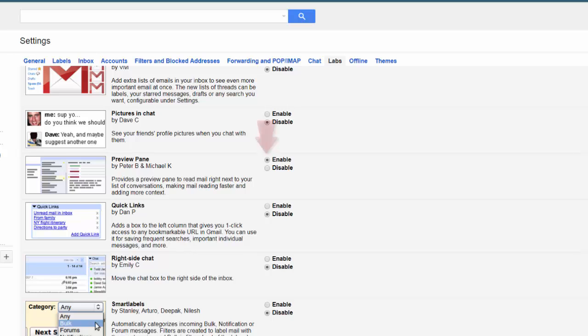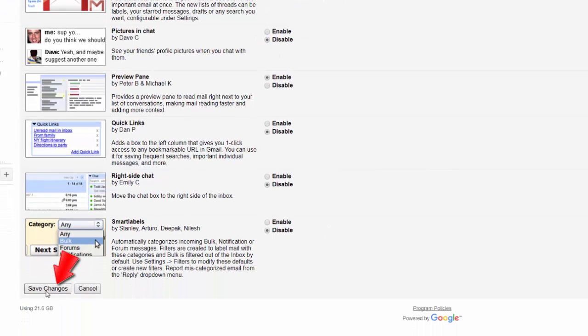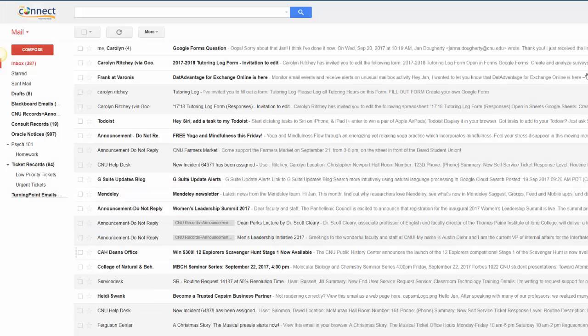You can turn on a lab by clicking its Enable option, then clicking Save Changes at the bottom. Once you're returned to your inbox, you should see the labs you've chosen already in place. For example, if we select one of these emails here, I can now see my Mark as Read button.